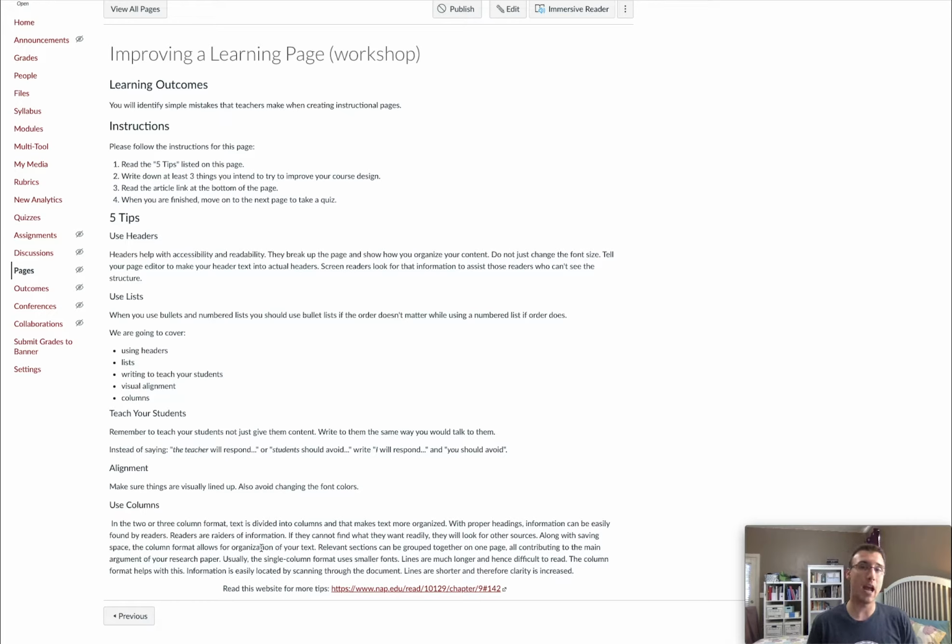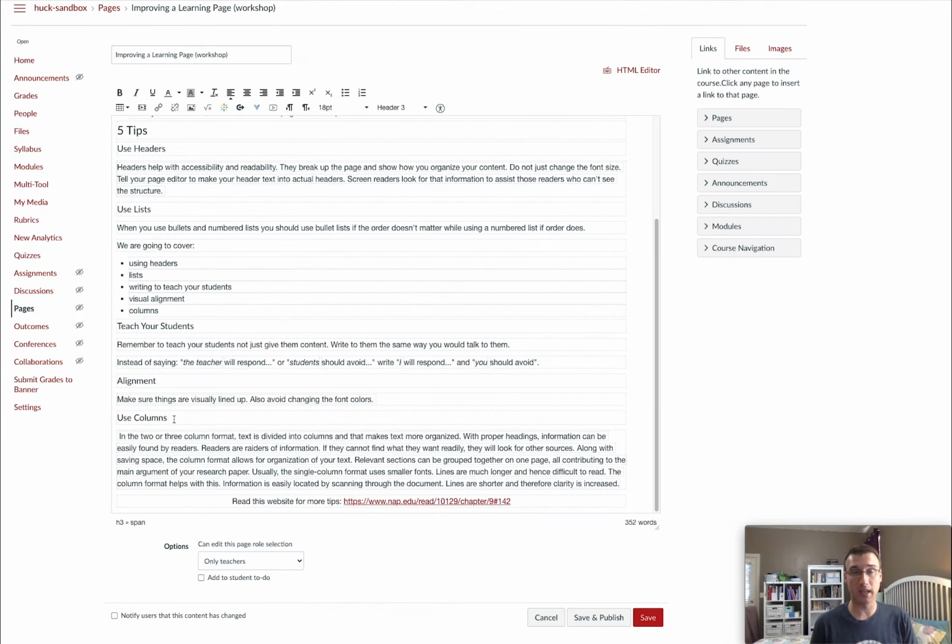Now, I won't show you how I did columns in Canvas in this video, but I will create another video teaching you how to create columns in Canvas. This paragraph can be broken into 3 logical ideas, and they're all related, so I want to keep them on the same level. So I'm going to insert a column here.